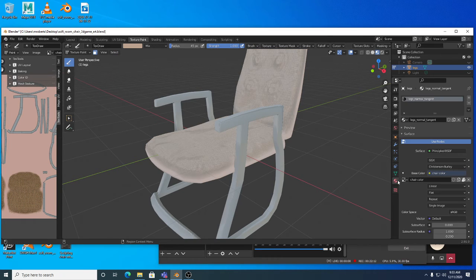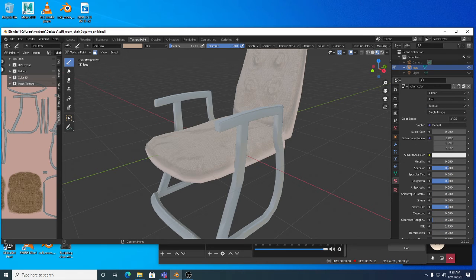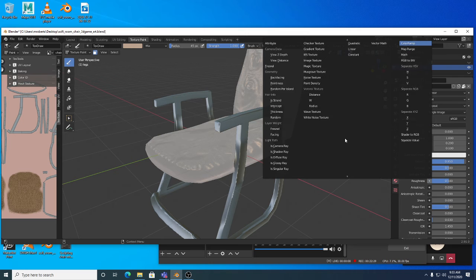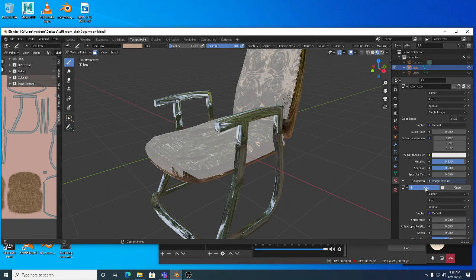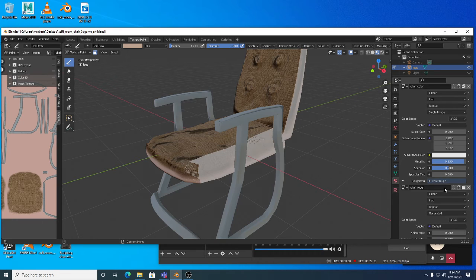And I'm going to go back to my little red sphere here, and I'm going to go down to metallic. We're going to turn that up a bit so we get that nice little metal look for us. And then I'm going to go down to roughness, and I'm going to plug in. I'm going to go to the little dot in the roughness and scroll up to image texture. There we go. And of course, we could do new. We'll call this chair rough. There we go. Hit OK.